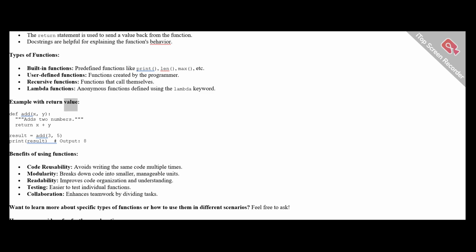Example with return value. def add(x, y): """Adds two numbers.""" return x + y. result = add(3, 5). print(result) # output: 8.